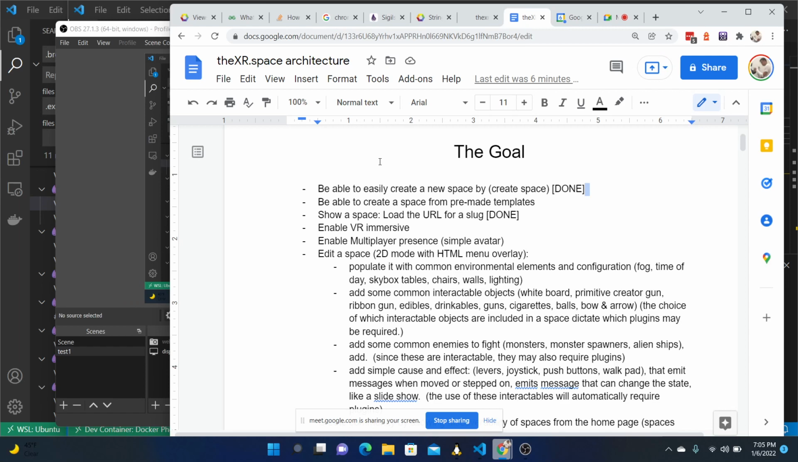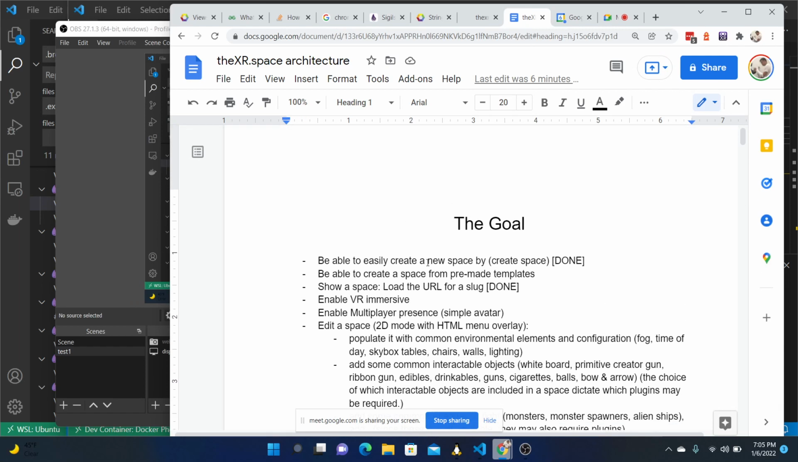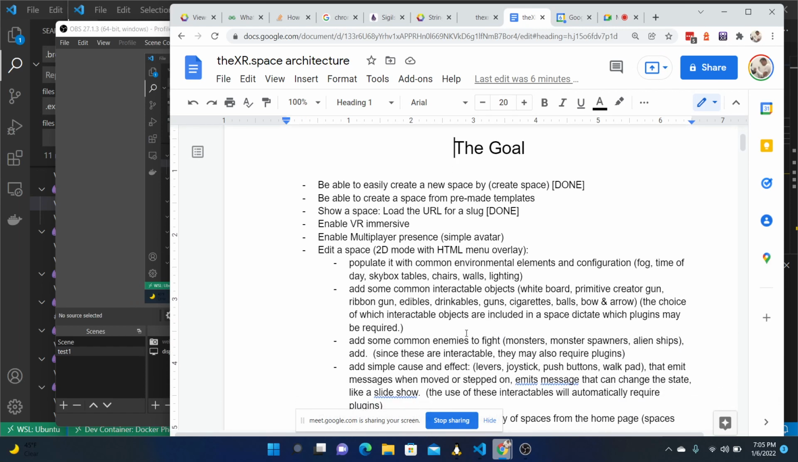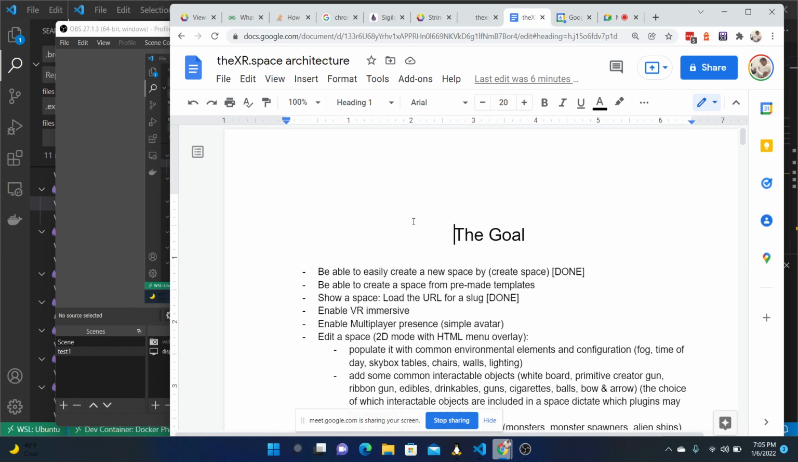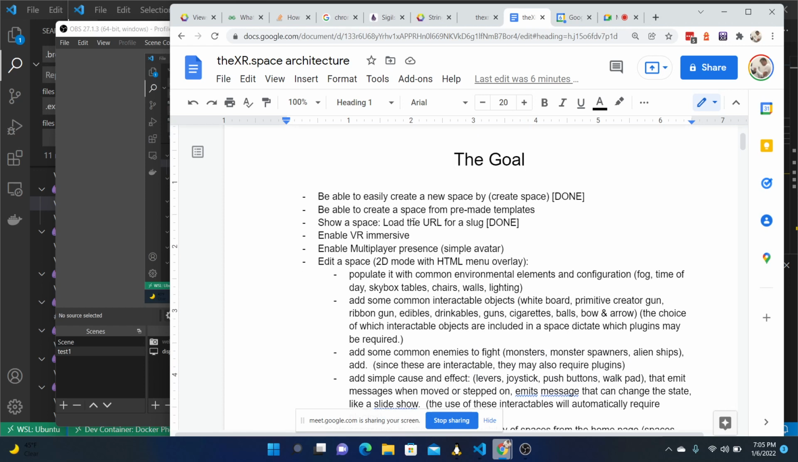Okay, so the goal is to be able to create a space that we can play games in. And I kind of broke this down into different tasks, and some of them are done, so I'll mark them with done. So to be able to easily create a new space, so create space is done. Be able to create a space from pre-made templates. This was done, but it's kind of in a broken state right now because I changed the persistence of how it's being stored in the database.